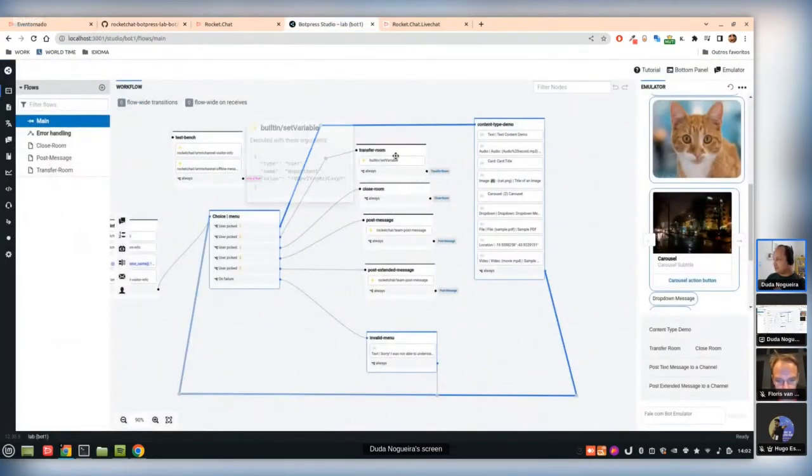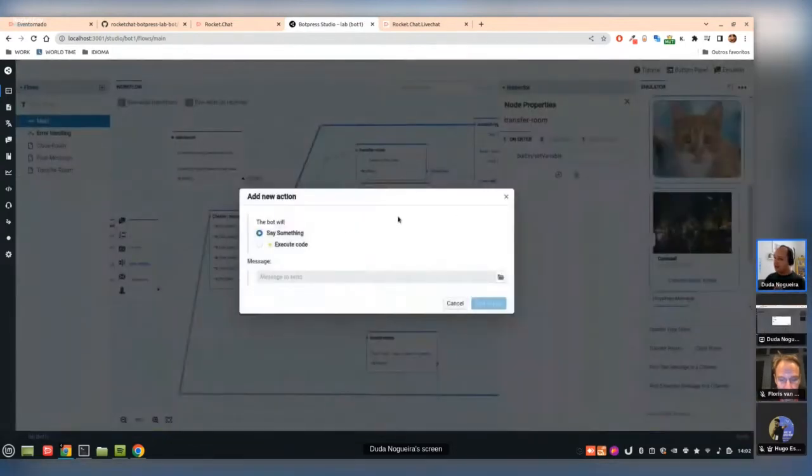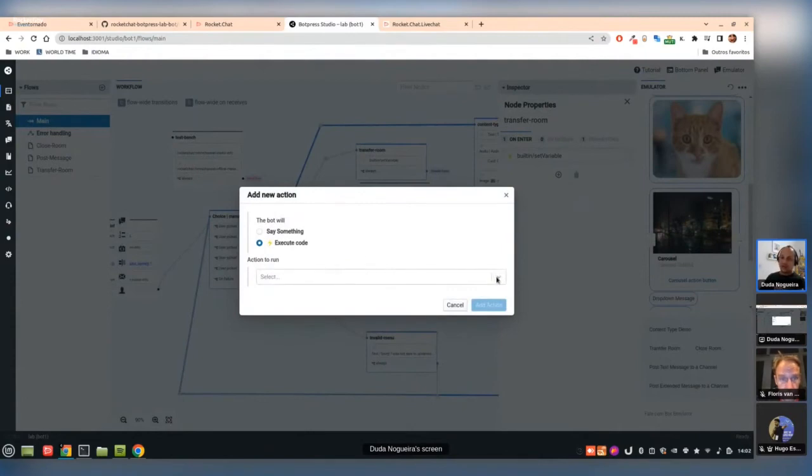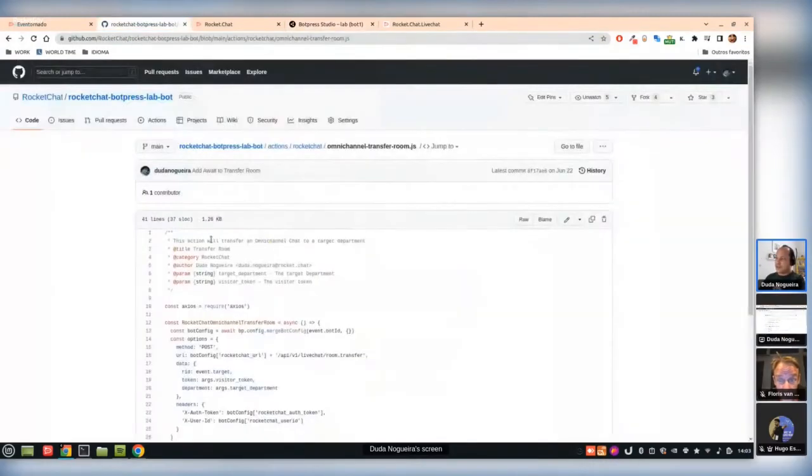In BotPress you can add stuff to each of the nodes and go connecting the nodes, which is very interesting because it's a visual way of creating a bot. Whenever you add stuff here, you can say something or you can execute some code, and that's the code we are executing here. You can create your own code in plain JavaScript, and you can use Axios to consume external services. Here we have all the Rocket.Chat actions that you saw on the repo, and they are here already because I mounted them.